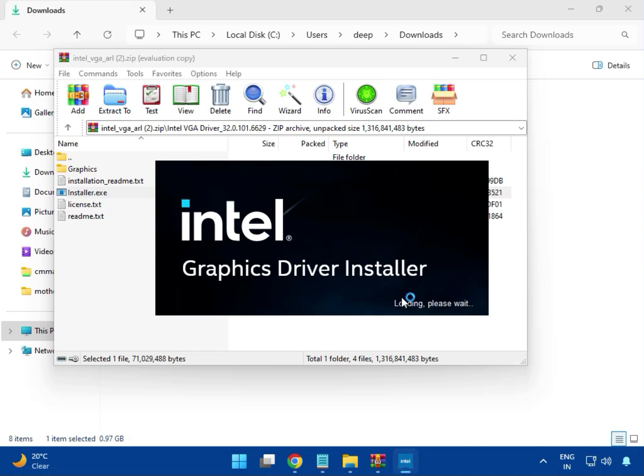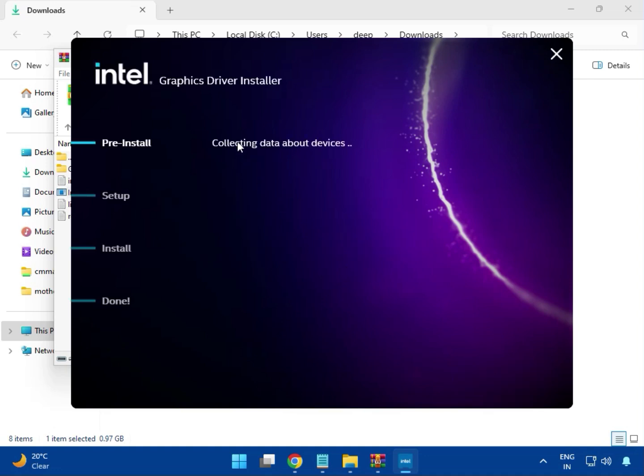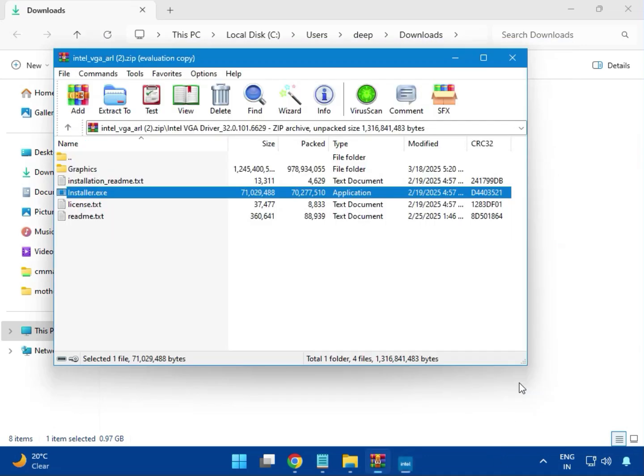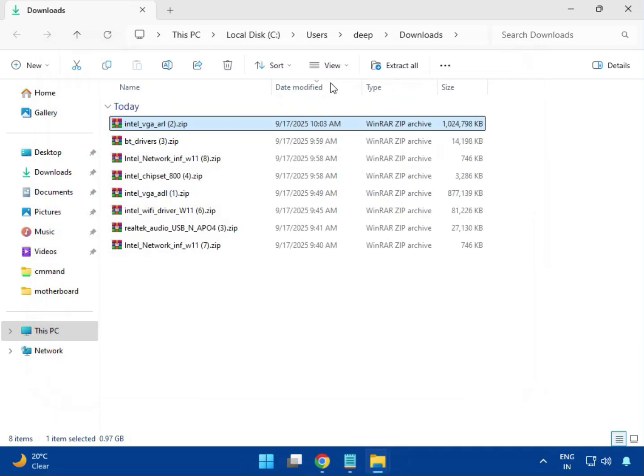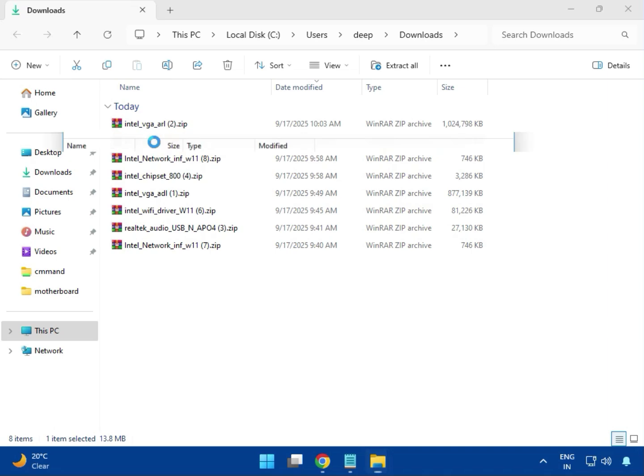It will take some time, and next it is installed, and then click, and then done with this install. After that, click OK. When it is completed, then close it. Then next, BT means the Bluetooth driver. Just a single click to open.